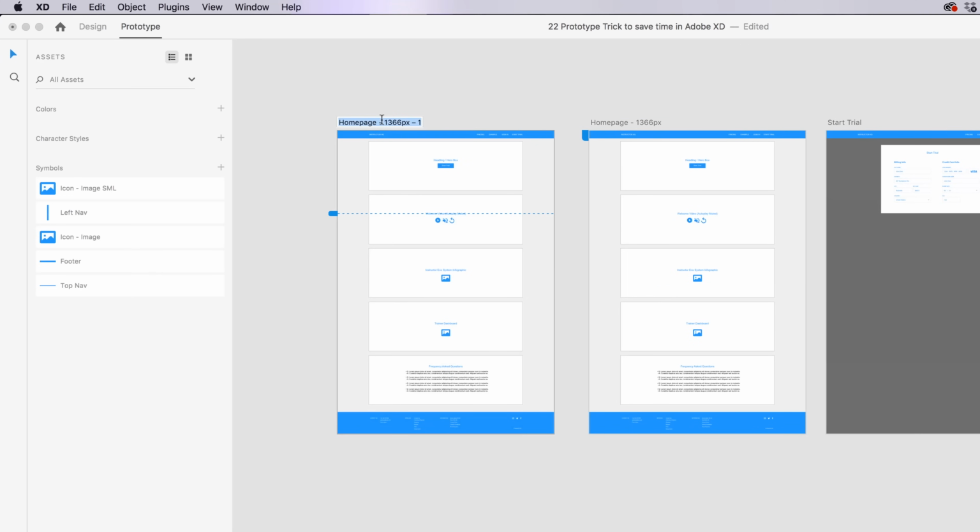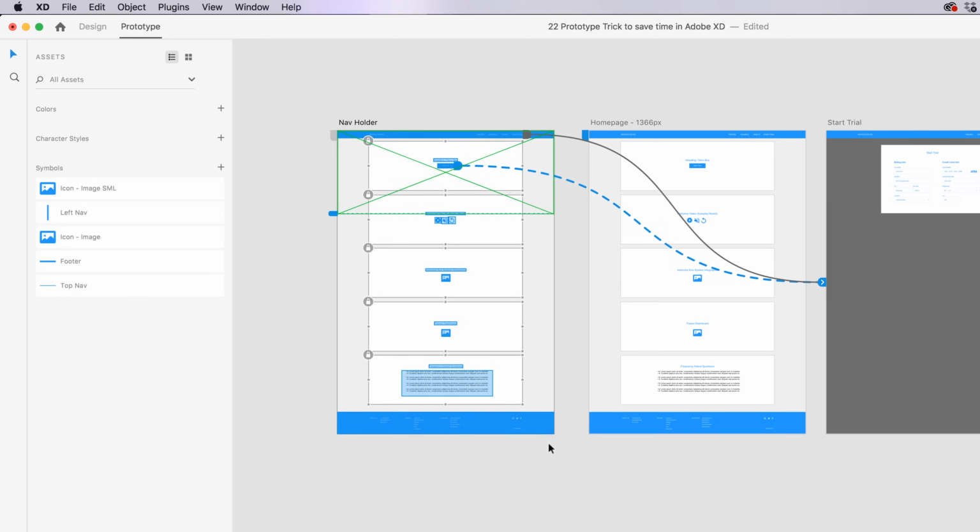This is just going to be my nav holder page. It's not going to go out to the client. I'm just going to use this for myself. I'm going to get rid of everything on it.